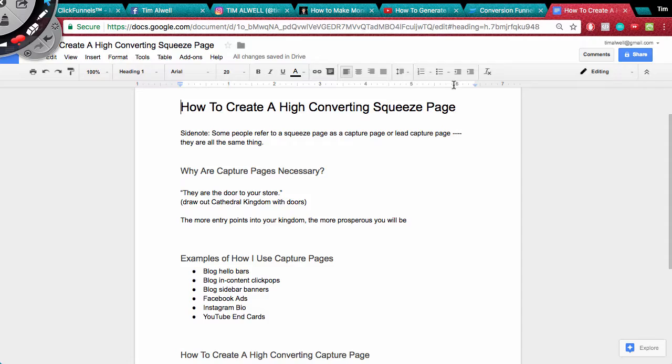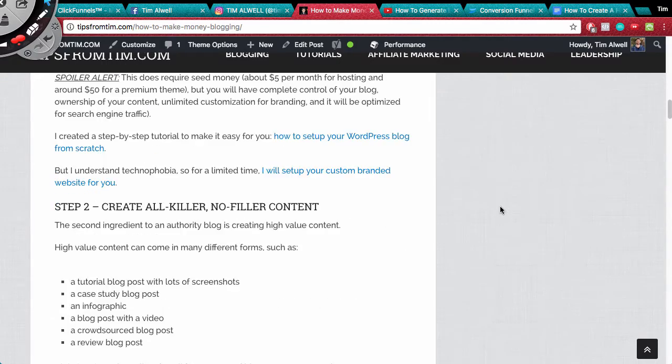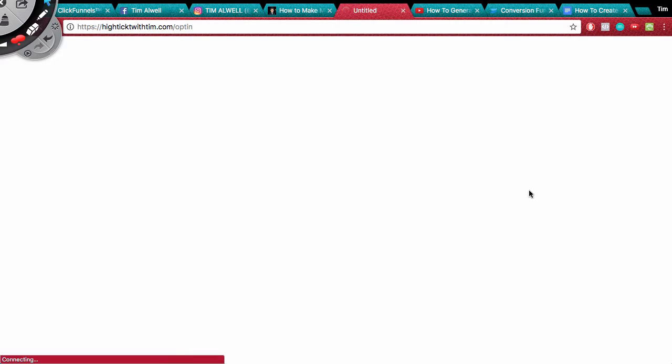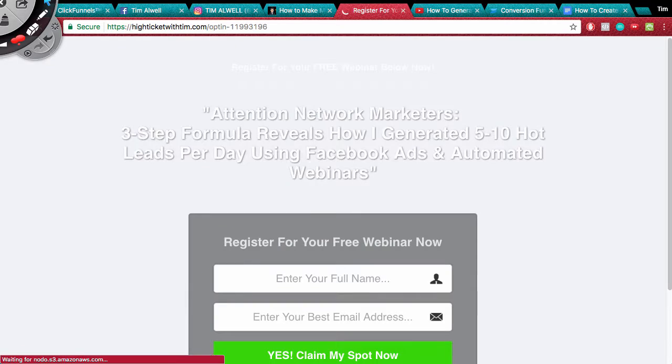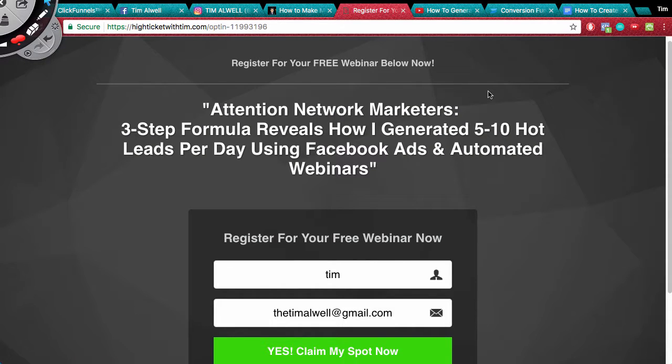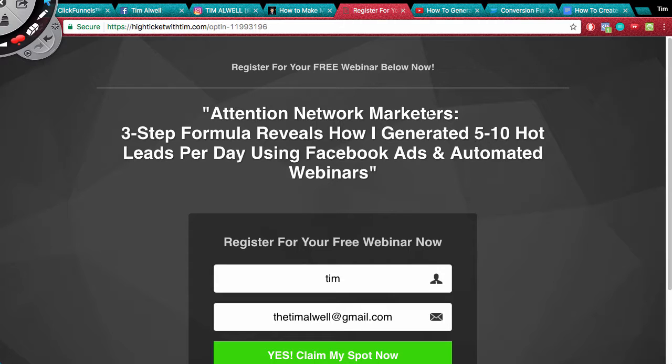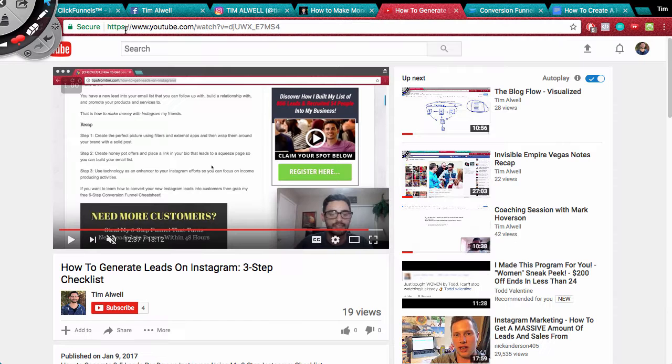Another way I've used capture pages is sidebar banners. If I go back to my blog and scroll up a little bit, I have this banner currently on my blog, and I change these out from time to time. If you click this, once again, it takes you to a capture page. And you'll see here, it's another capture page where someone has to register to access the webinar.